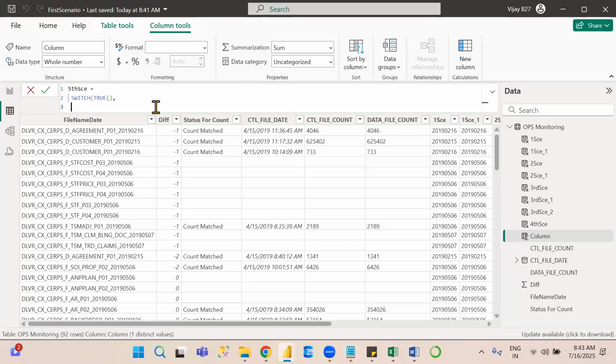Diff column. Directly, what do you need to write? Diff column. After that, what is that one? Tell me. Equal to. At the time of writing, whatever I'm writing at that point of time, you have to speak it out. Then you can remember all the things. Okay. Comma. Then what is written?